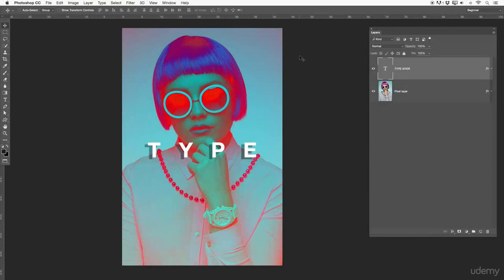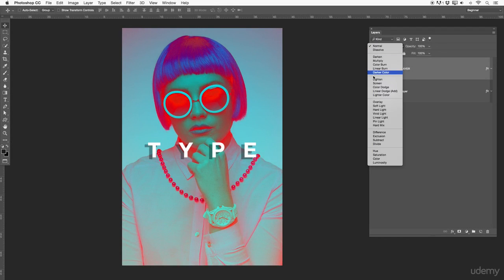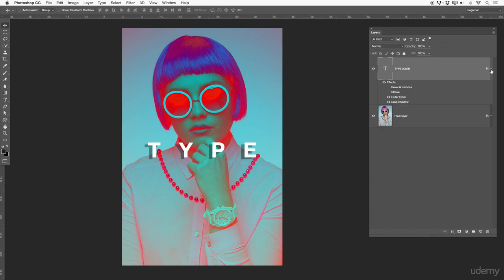Layer blending options, also referred to as layer blend modes. Again, I'm talking about in our layers palette here, the top part, our different blending options for the certain layers when you're working in Photoshop. Right away, I want to show you guys another fact here.